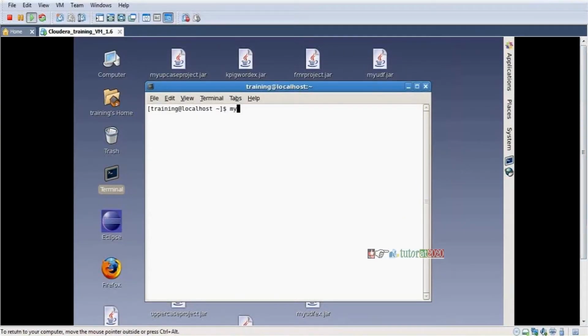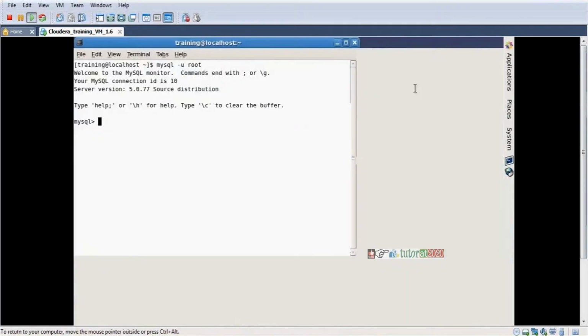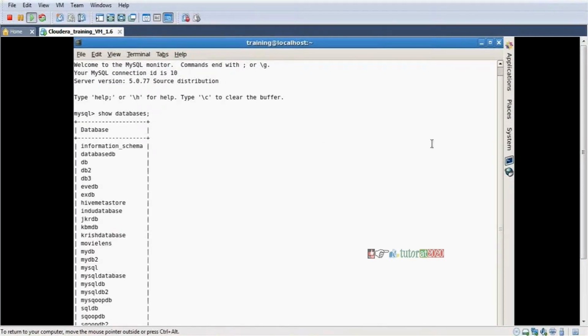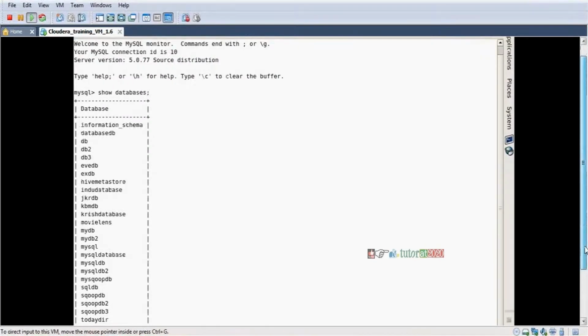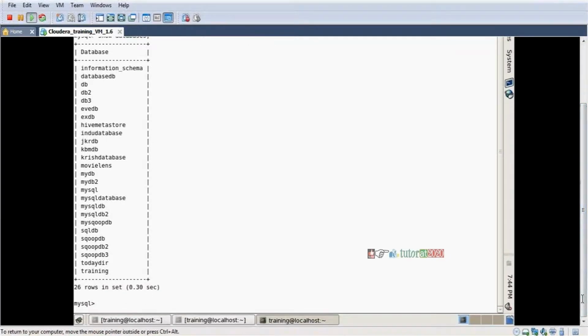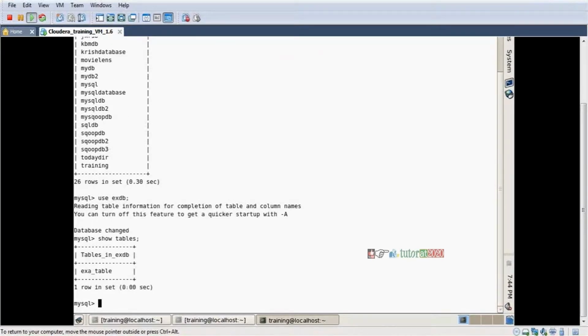Log into MySQL and check whether the table is there or not. We're logging into the MySQL terminal. Different databases are there. Show databases. As we created a database, EXDB I thought. Use EXDB, any database is fine, I'm just using an existing one. Enter. Show tables. Only one table is there.